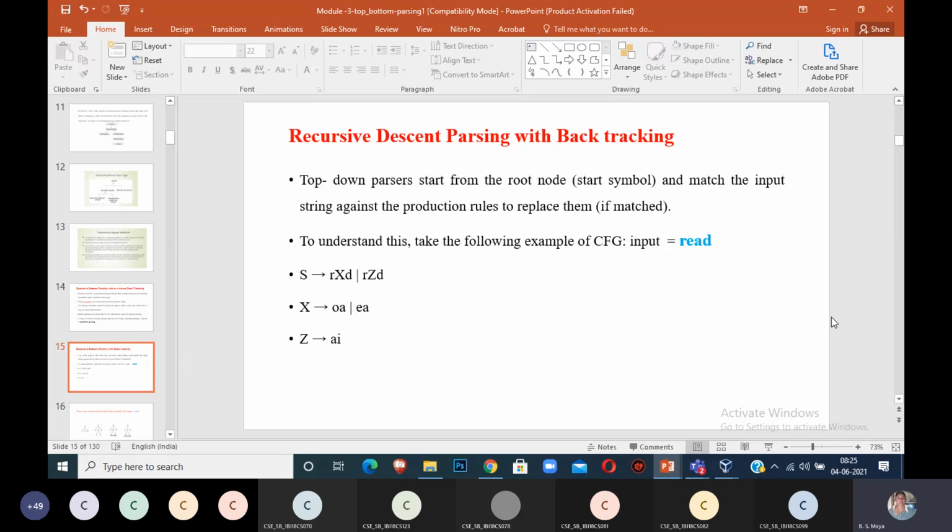Let me start with problems on recursive descent parsing with backtracking. Without backtracking, we started in the 10 o'clock class. Let me go for the next, recursive descent parsing with backtracking. Can you take down the heading? We will get a 5 marks question on this, to do the problem. See, what is recursive descent parsing with backtracking?